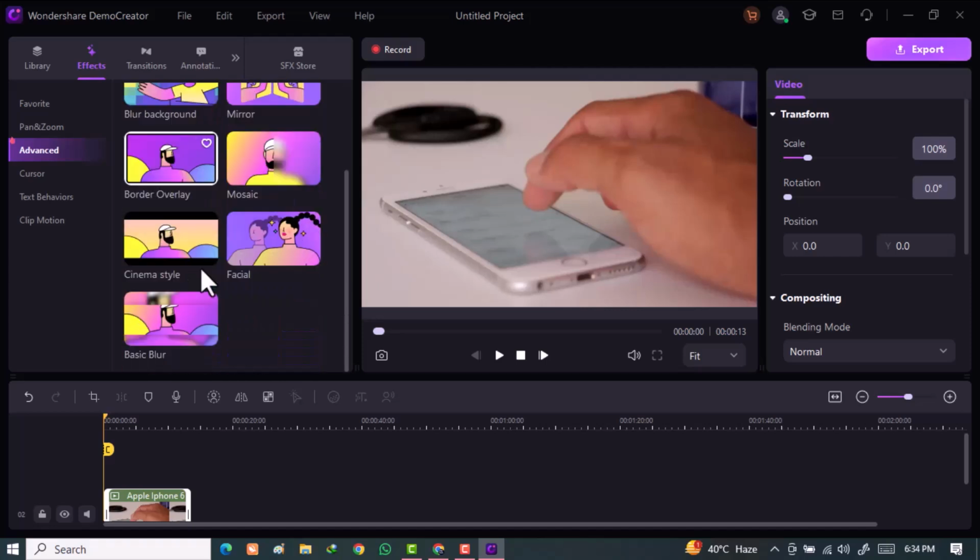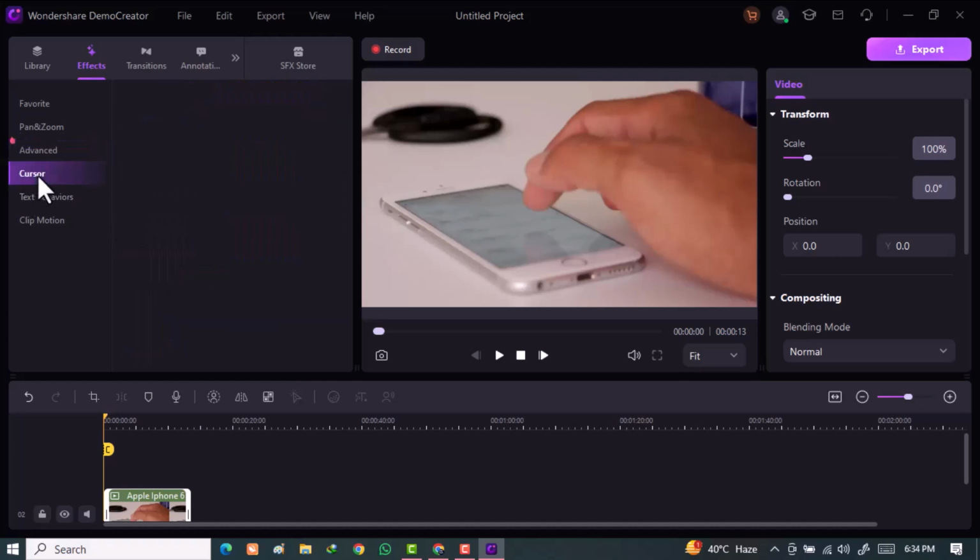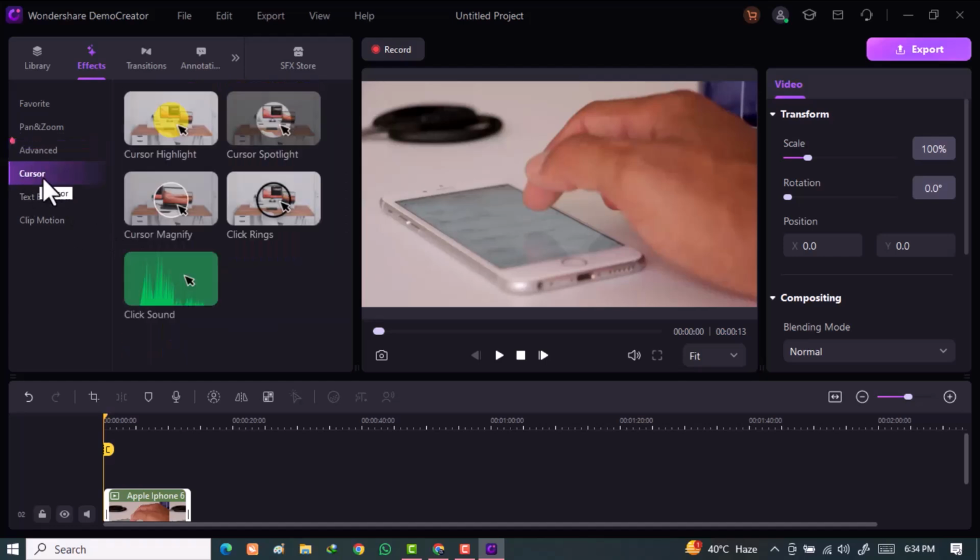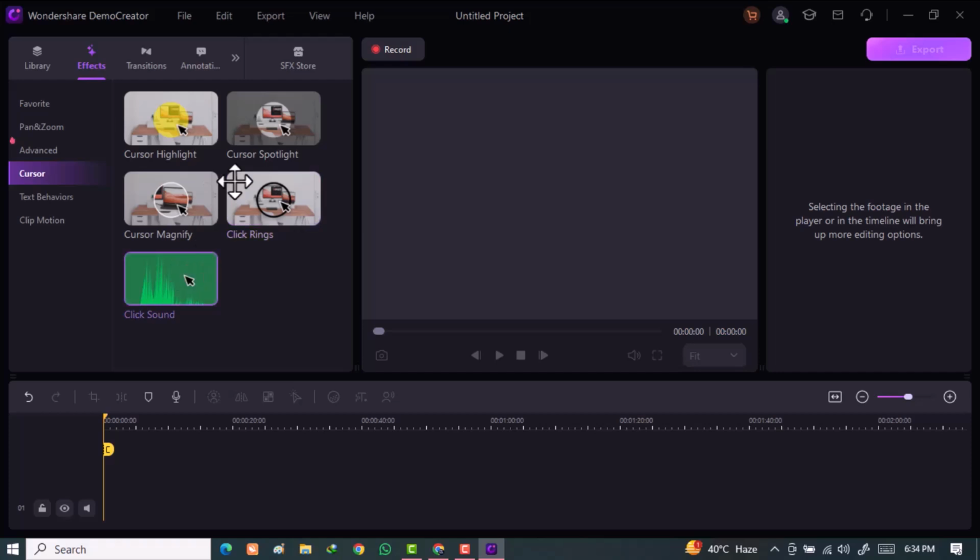How to add cursor effects? Adding cursor effects to your recording is a great way to draw your viewers' interest to particular areas of your screen or to emphasize.